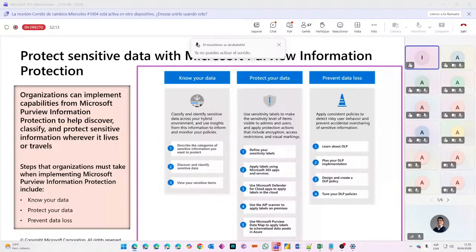When working with data loss prevention, this is going to help prevent the unintentional sharing of sensitive items. And so then you build DLP implementations and policies, right? So plan out DLP, design and create your DLP policy, and then tune those policies, because many times we'll make things a little too restrictive, right? So we want to make sure that we do a bit of tuning to make sure it's not too restrictive, that users can still do what they need to do in order to get their work done.